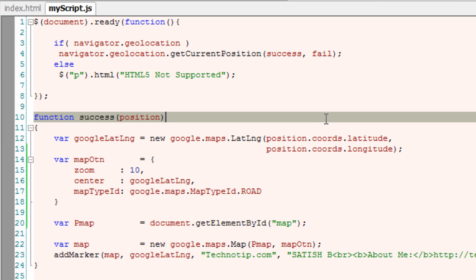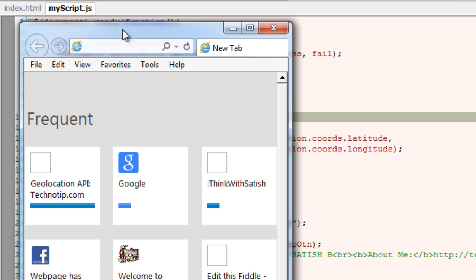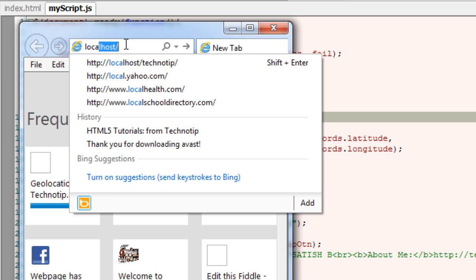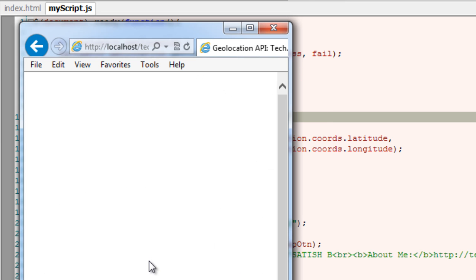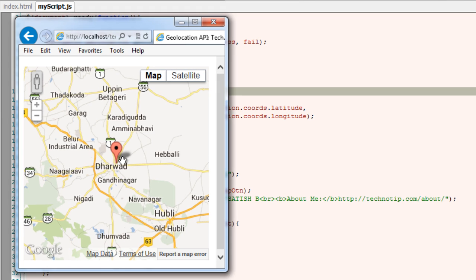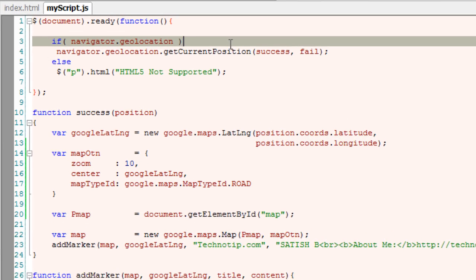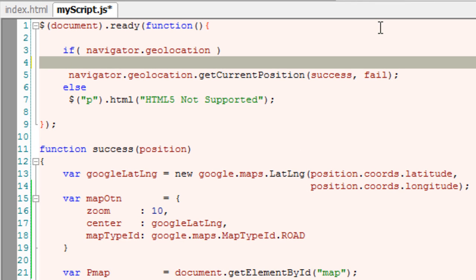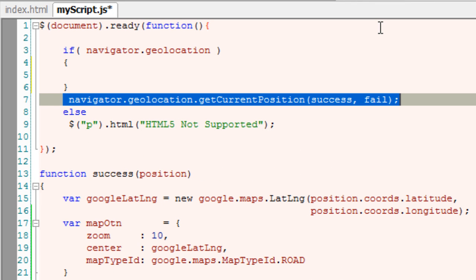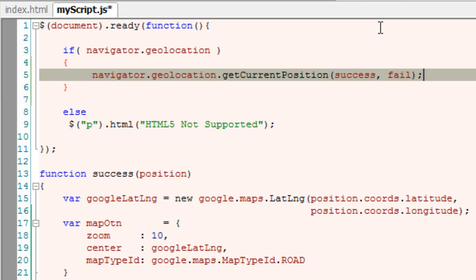Continuing from our previous video tutorial, today we will show you how to track the user's location in real time. That is, if the user changes his position, his location, it needs to get updated on Google Maps.